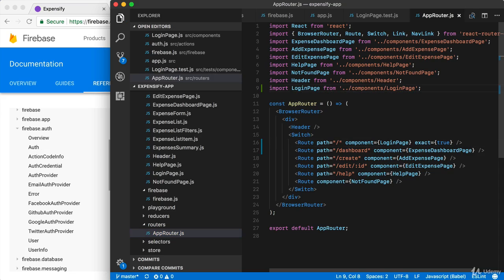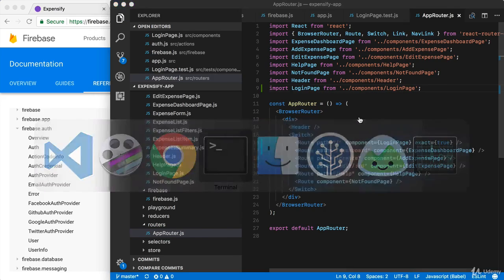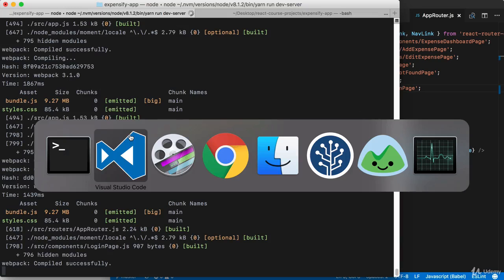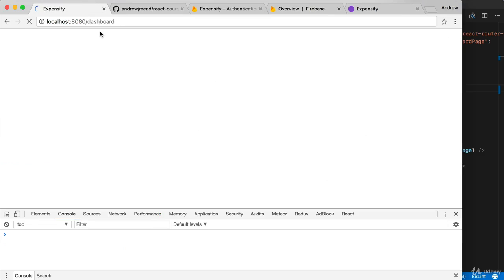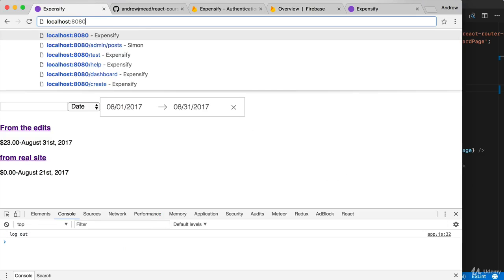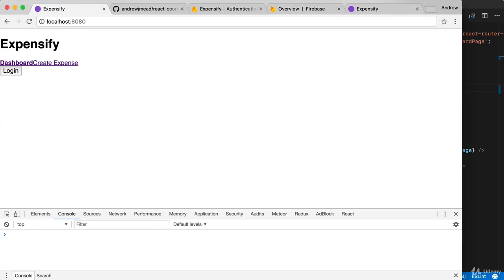What we're going to do is actually run the dev server. The dev server should already be running. It looks like it still is. And over inside of the browser, I am going to do a hard refresh of the Expensify page. And I am going to switch over to the login page available at the root of the application, since we just wired up that button.